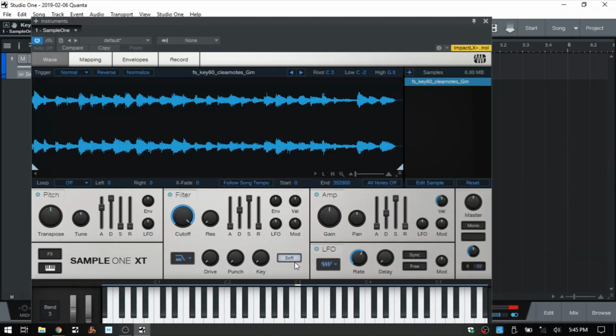And finally, in the filter section, we have soft. And there are two analog model circuits that you can choose from, and this button allows you to choose between those. So when this is engaged, it will give you a darker tone, and when it's disengaged, you will have a brighter sound. Okay, so next we have the amp section, and this is going to control the level of our signal. We have our gain control.